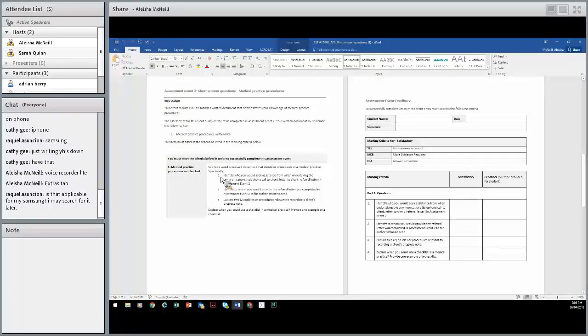The first one: identify who you would seek assistance from when undertaking the communications. Telephone call to client, letter to the client, referral letter in assessment event 2. It's basically asking you to address if you needed assistance, who has been part of helping you in the role. With the scenarios, who would you need to go to and confirm your workplace instructions exactly? If you didn't know what you needed to do, you've been given the scenario or the task and you weren't sure, who would you go to? Who would you clarify your job task with? Can somebody answer that question?